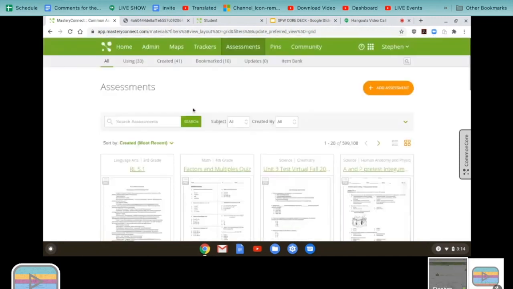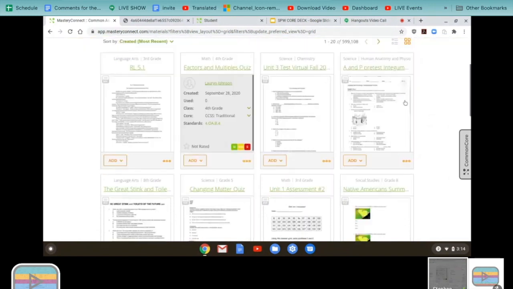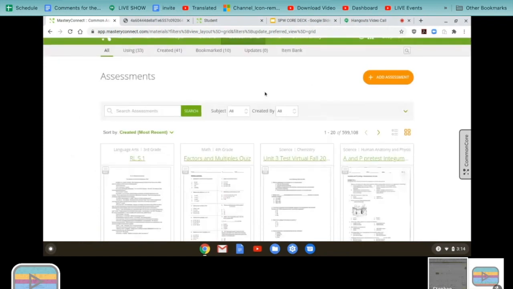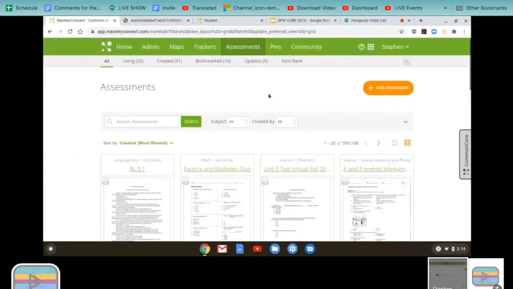And the fourth way that we add an assessment to the system is by cloning one that already exists. So cloning is copying. You can take any one of these assessments, clone them, make changes to it, and then add it to your trackers. So the first thing we're going to do is walk through the very first method of adding an assessment, which is item banks.